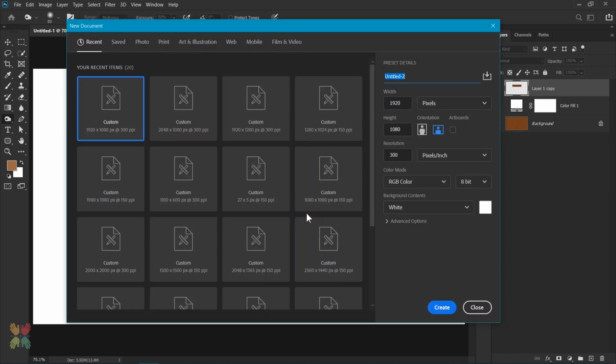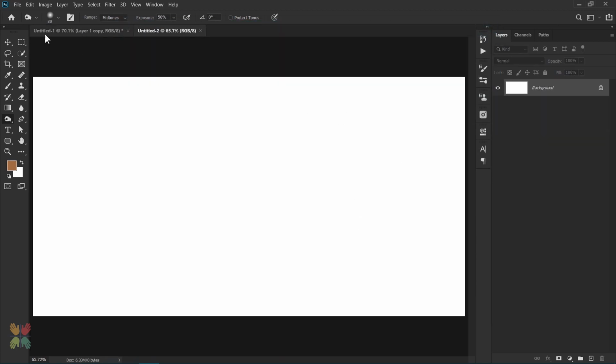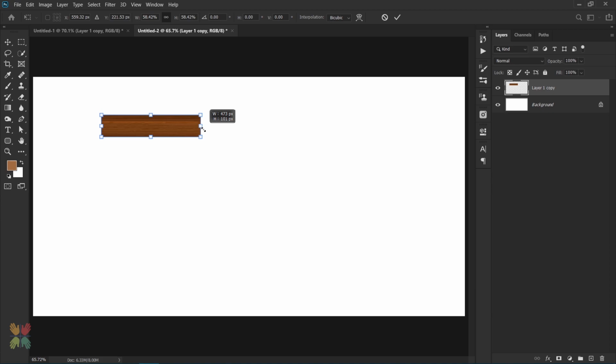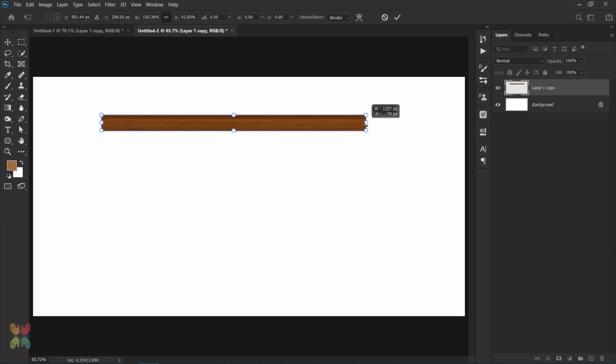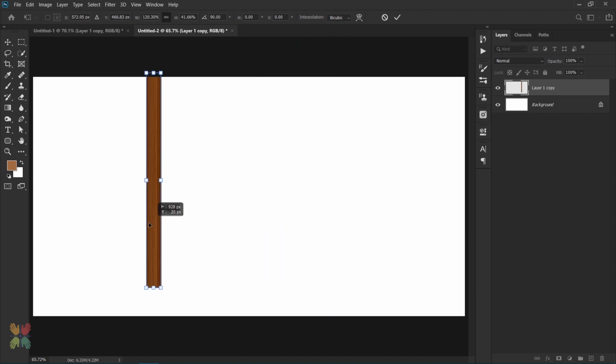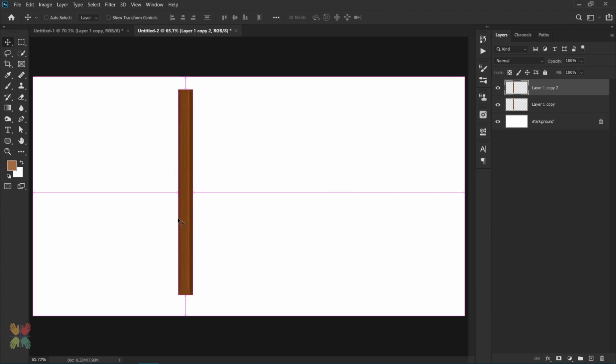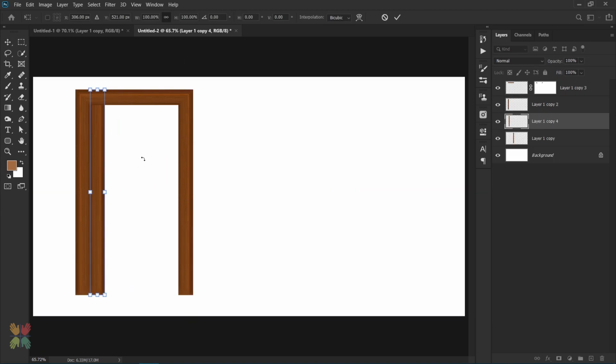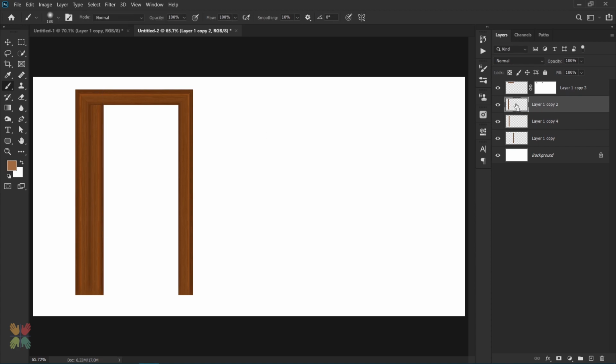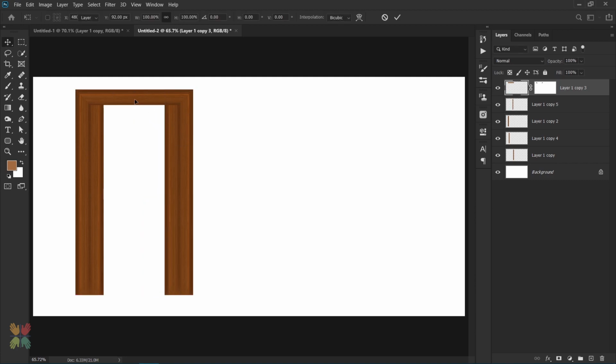So create a new document and start building the door like I'm showing you. Using the same piece of wood, you can make different parts of the door. First create two horizontal bars, then the vertical one, and follow the same step and create inner frame as well. Just duplicate the planks that you're using right now.